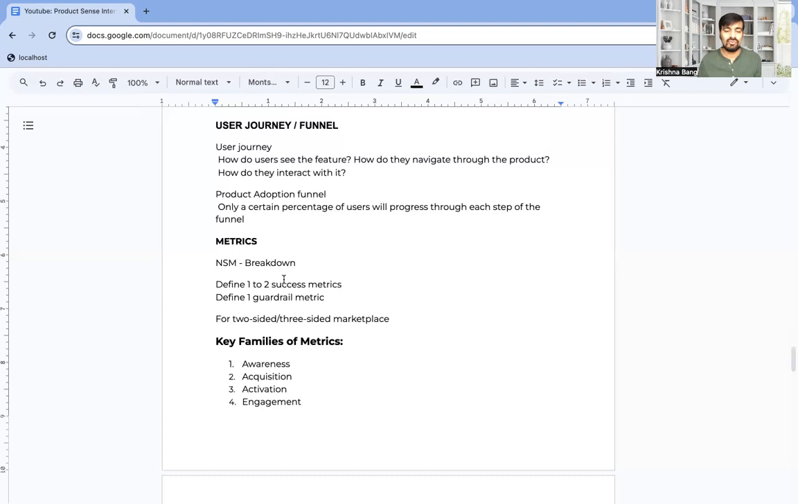And then for a two or three sided marketplace, often you have to give more metrics. For example, with Facebook Marketplace, there are sellers, there are buyers, and then the platform itself. So you need to account for both sellers and buyers, because even if one persona is not doing well, the platform is going to fail. So that's at a high level how you go about these metrics.